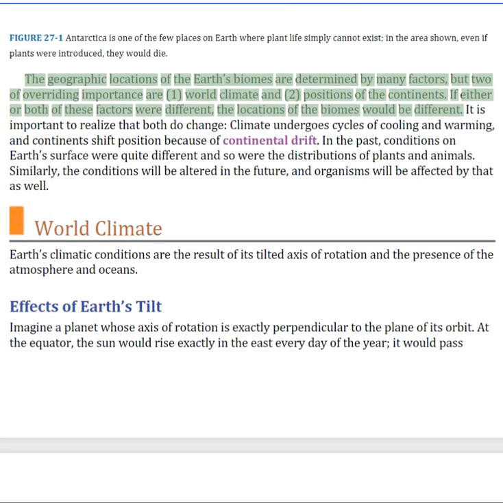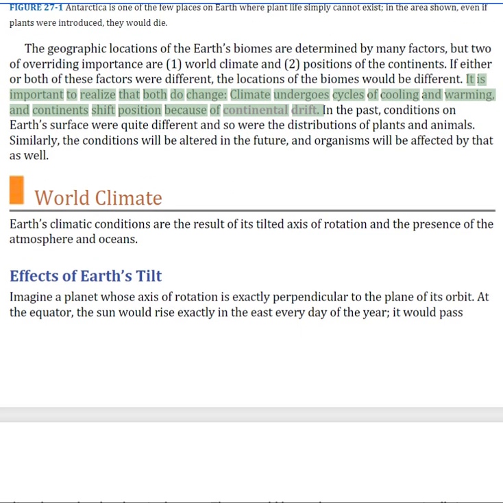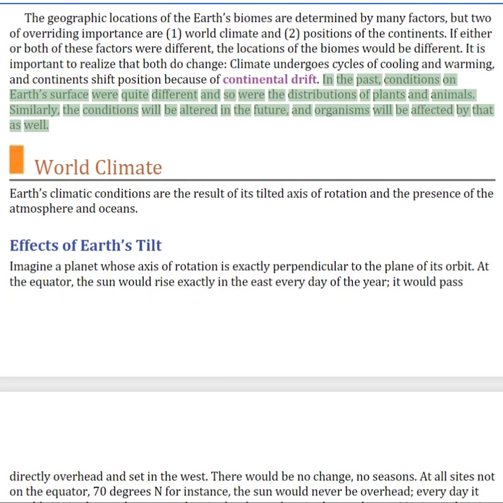The geographic locations of the Earth's biomes are determined by many factors, but two of overriding importance are world climate and positions of the continents. If either or both of these factors were different, the locations of the biomes would be different. It is important to realize that both do change. Climate undergoes cycles of cooling and warming, and continents shift position because of continental drift. In the past, conditions on Earth's surface were quite different, and so were the distributions of plants and animals. Similarly, the conditions will be altered in the future, and organisms will be affected by that as well.